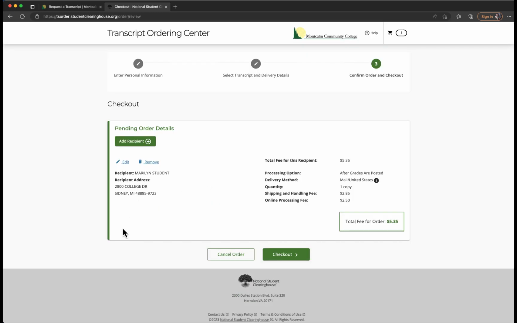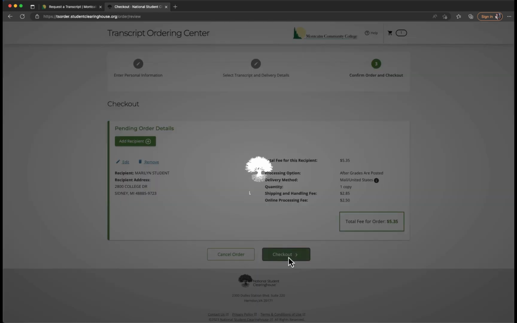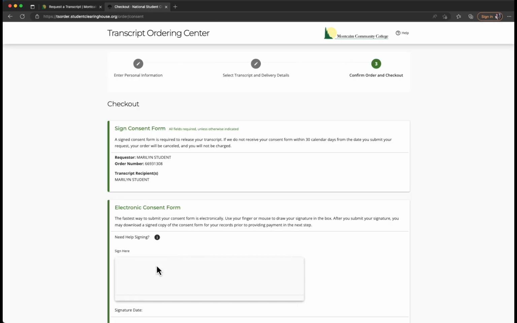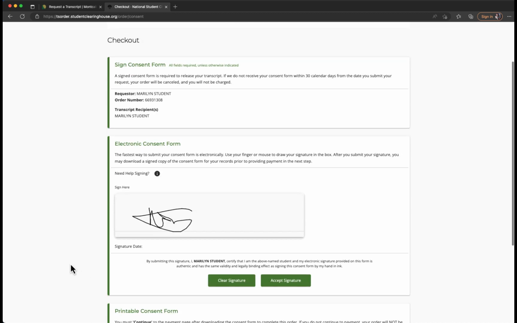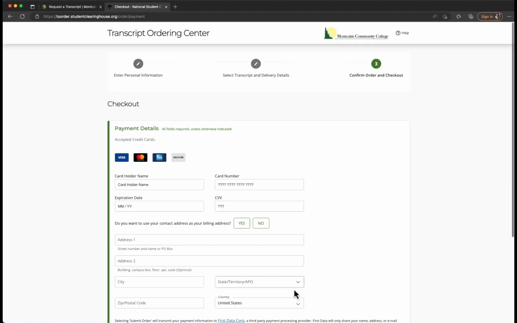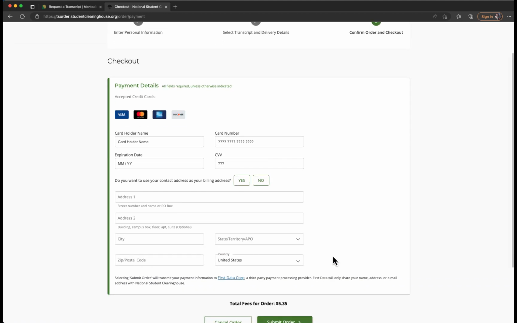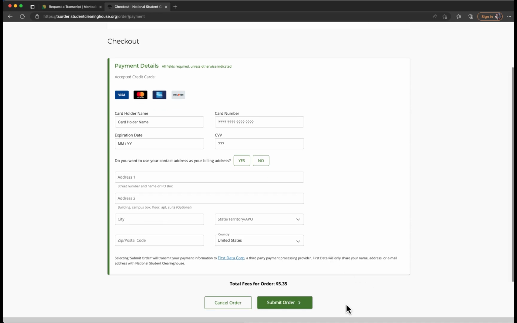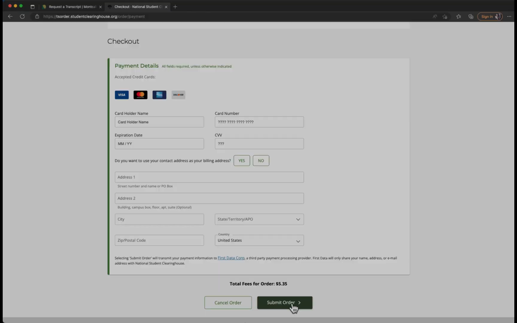You'll confirm the shipping address, and then you'll choose Checkout if all of it looks correct. At this point, you will give it a digital signature. Just scribble something in there, and we will accept it. Click Continue, and you'll be taken to the place where you can enter your payment information and confirm that you will submit the order, and you will be all set for having your transcript sent to you.